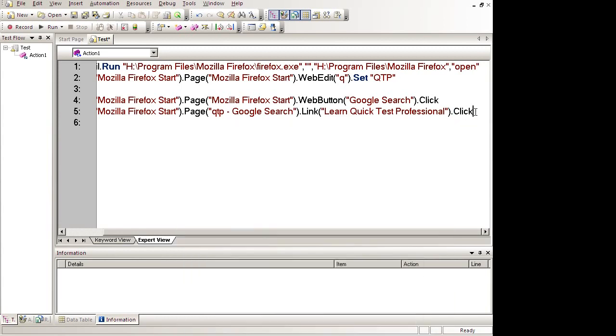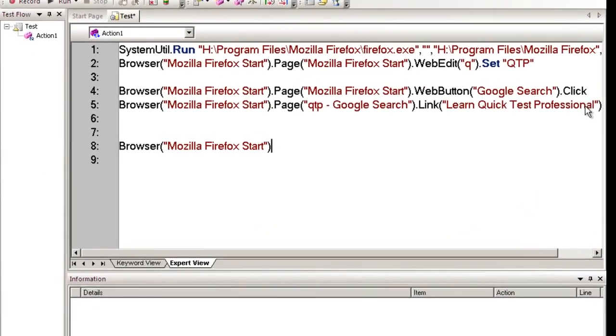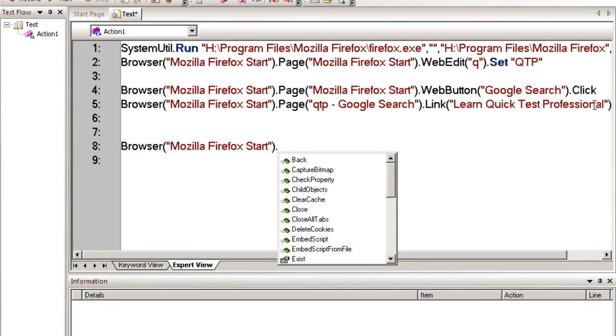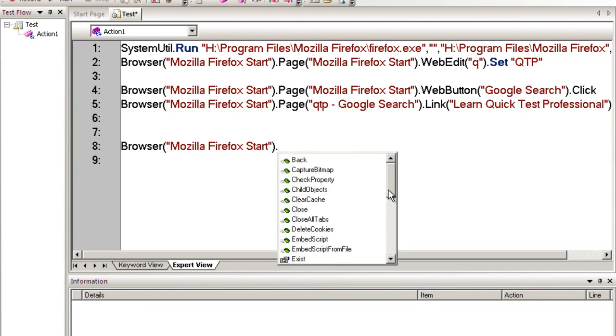Fine. Now if you start making code yourself, if you manually write browser and you give a bracket, see, automatically Mozilla Firefox start comes up. It picks up from the repository. I did not type Mozilla Firefox start. If you put dot, after putting dot, you will be seeing a hell lot of options over here. Lot of options. Fine. Don't get confused. We'll talk about these options.